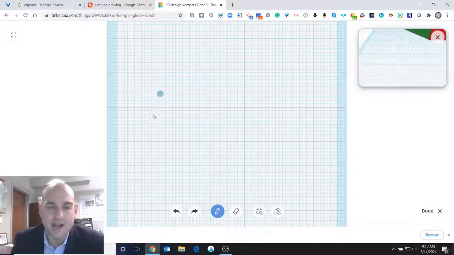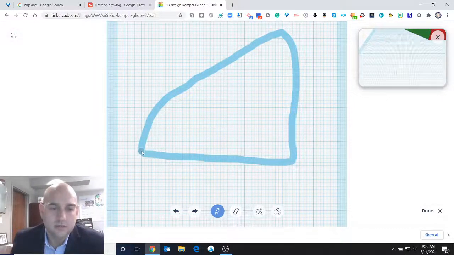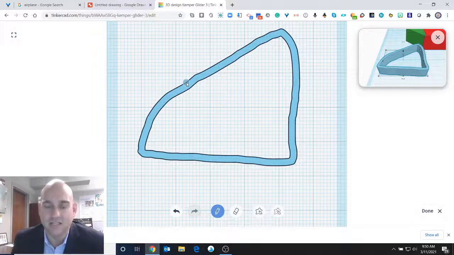If I draw right now, watch what happens. I'll draw, let's say, a tail for my airplane. This is no good because you're going to have a giant hole in my tail. The laser cutter will cut both black lines. It'll cut the outside and the inside out. So in order to fix that, you want to draw a shape.